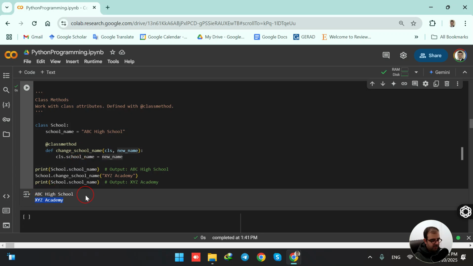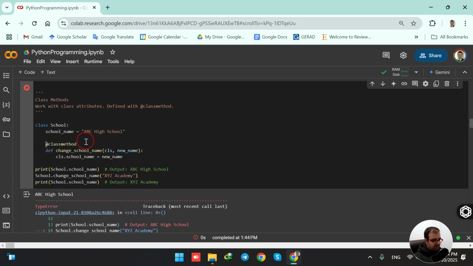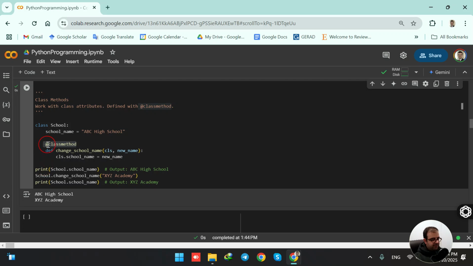Initially it was ABC High School, but we used a class method in order to modify it. And it is important to type down the @classmethod, because if I comment this out and run the code, I will have errors. It does not allow me to do this because it's a class attribute and it's not possible to directly modify it. So when I uncomment this part and the class method is there and I run the code, we see that using the class method, we are able to modify this class attribute.